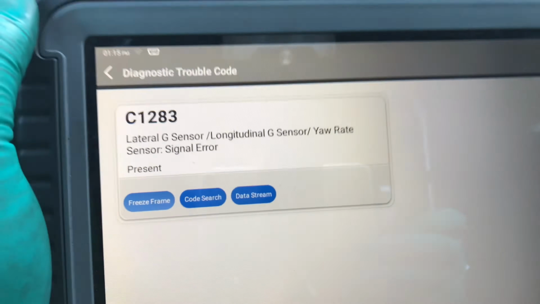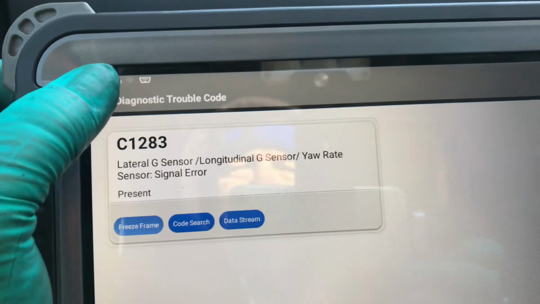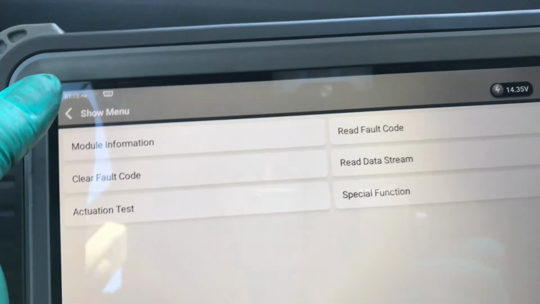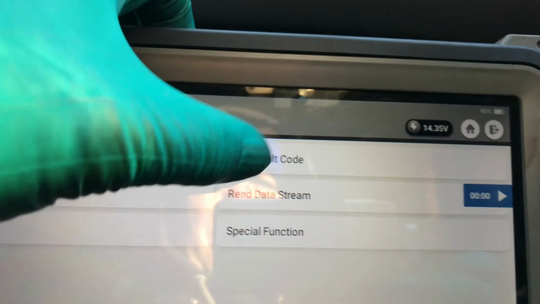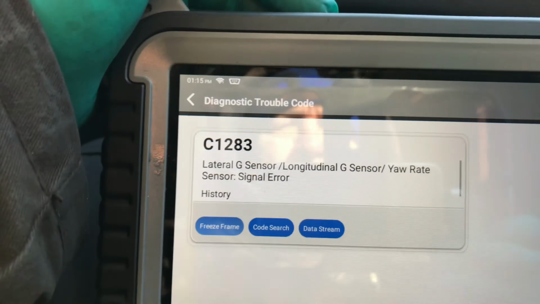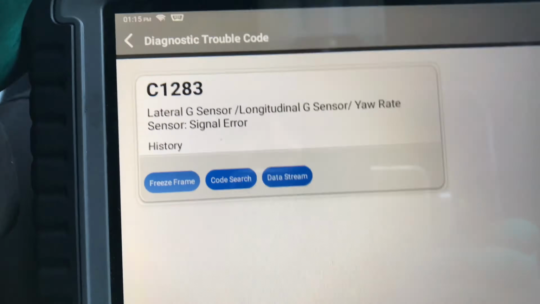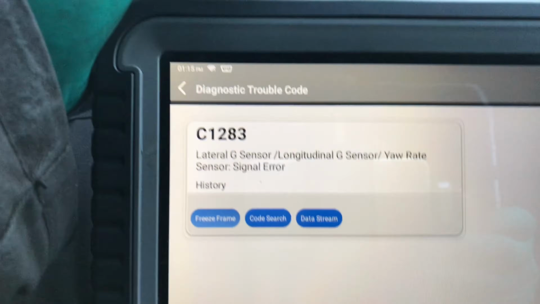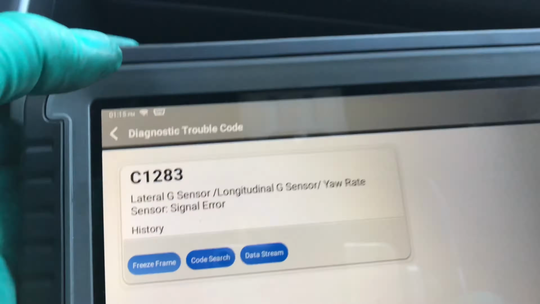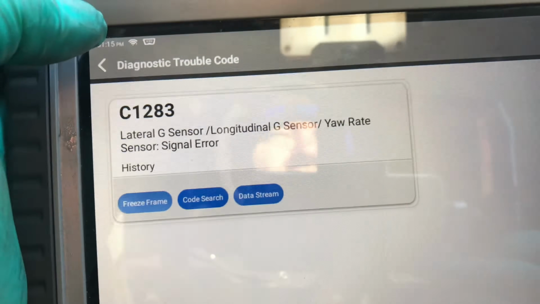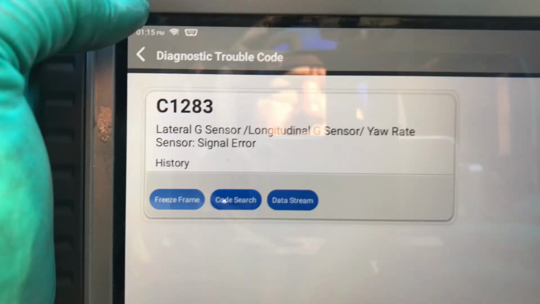A short run, and lo and behold, this code is back. So let's look at some of the data. It's away now. Right, wait now, read fault code. It's gone into history now. So, that's strange. That's weird. We just drove it a short distance, and it's away again.